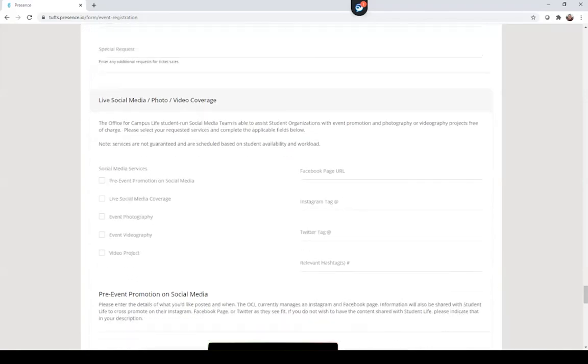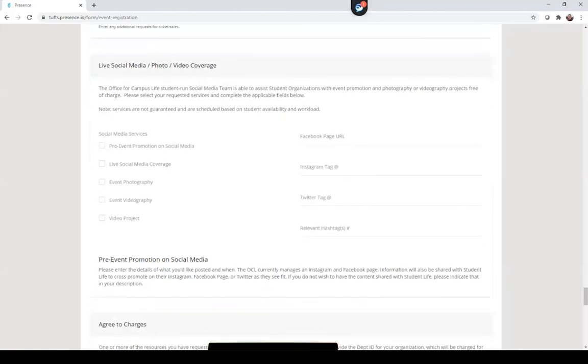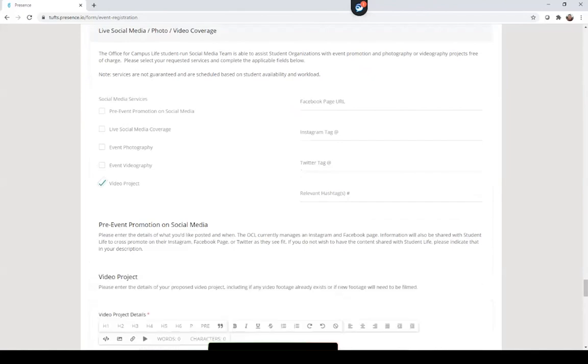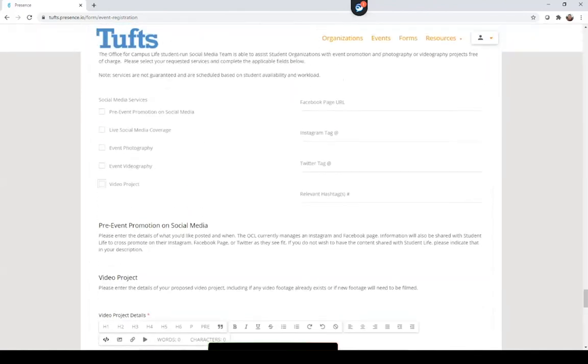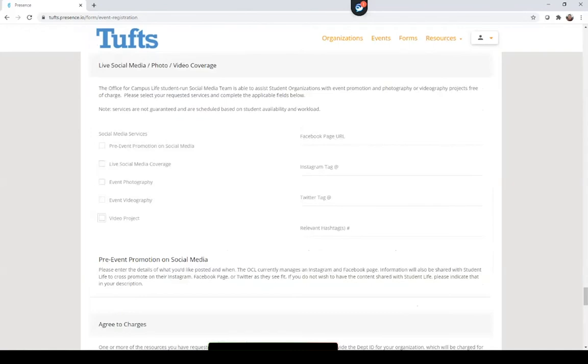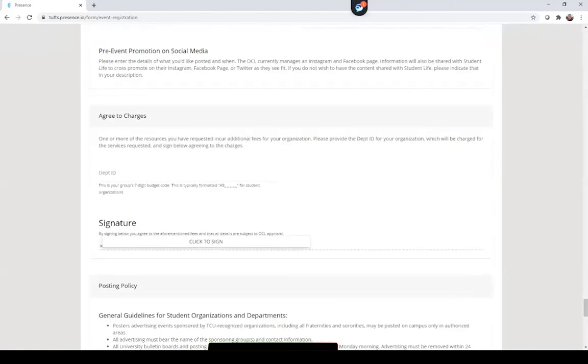The last section, based on what we selected above, is the live social media photo and video coverage through our student-run social media systems for the Office for Campus Life. So you're able to select what type of services you want and add in as much detail as you can. So if you select these different questions, it's going to ask you to provide additional information about what you're looking to accomplish. You can enter in all of your social media information as well as any relevant hashtags that you might have for them to use.